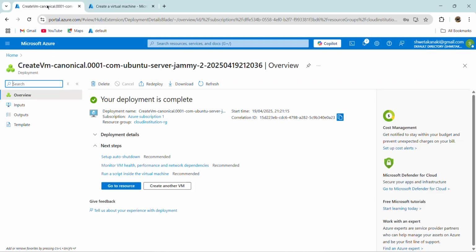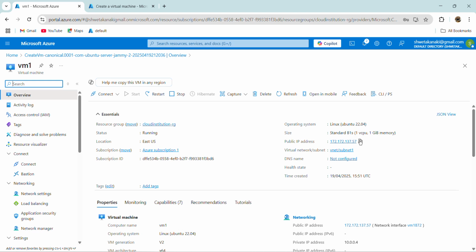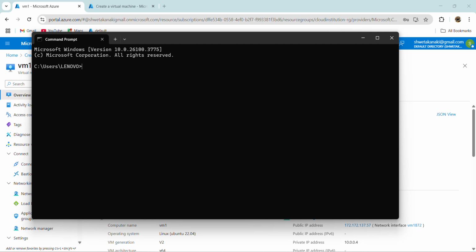So I think my virtual machine 1 has been deployed. So I'll host a website or web hosting here. Okay. So I'll go to public IP and I'll copy. I'll open CMD, SSH, username.